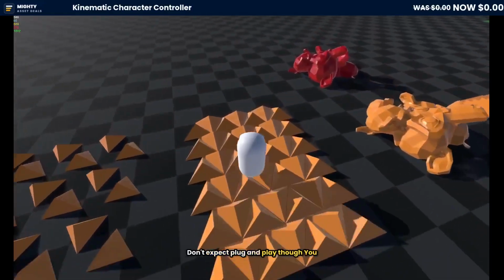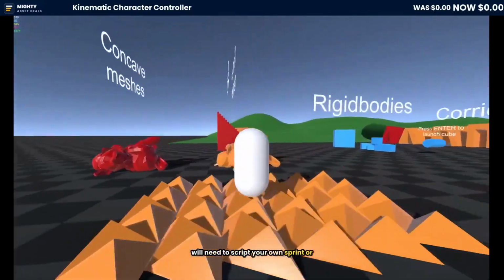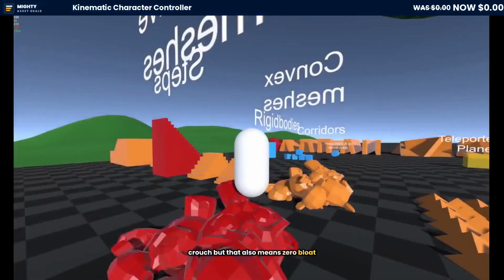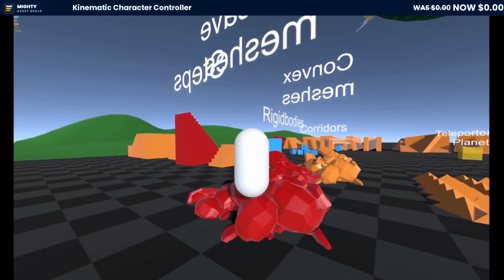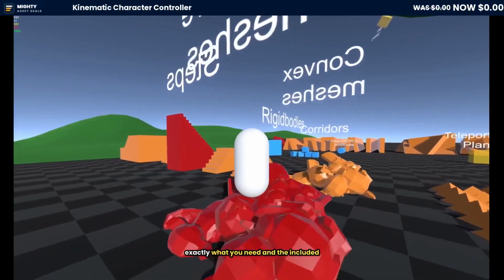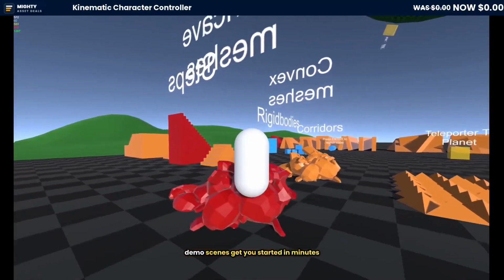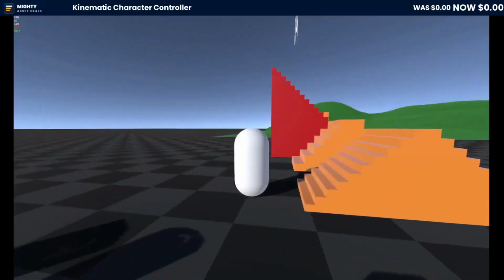Don't expect plug and play though. You will need to script your own sprint or crouch, but that also means zero bloat. The modular architecture lets you add exactly what you need, and the included demo scenes get you started in minutes.